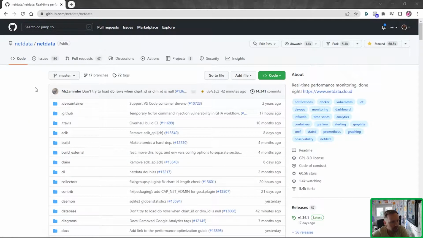Okay, so today I'm going to walk through how the anomaly detection actually works under the hood in Netdata. So you can see I'm in the Netdata repository.